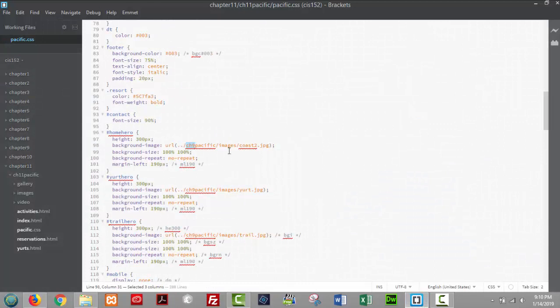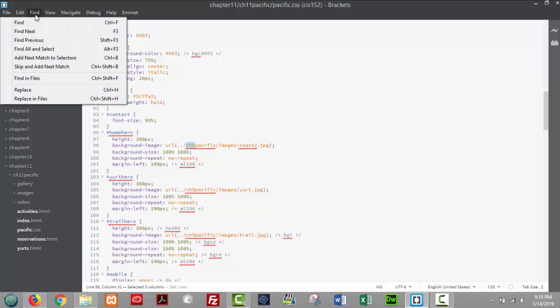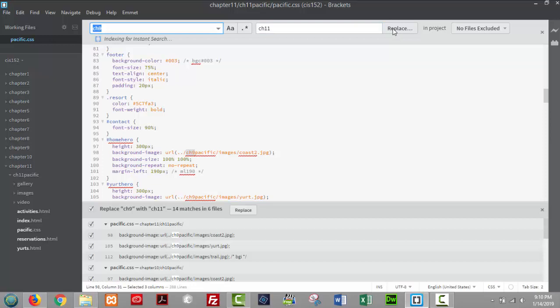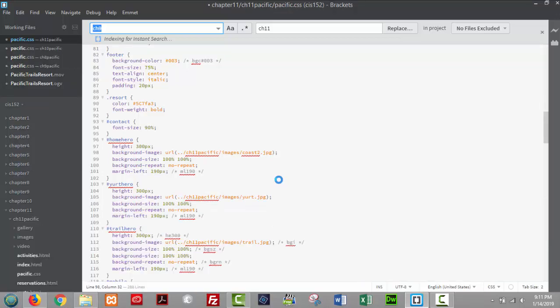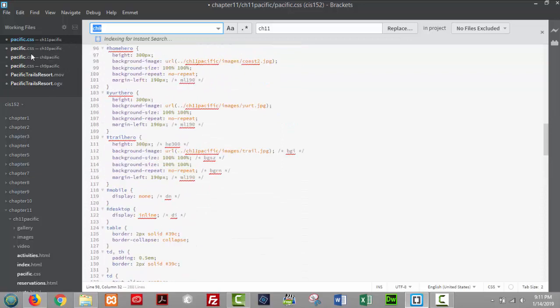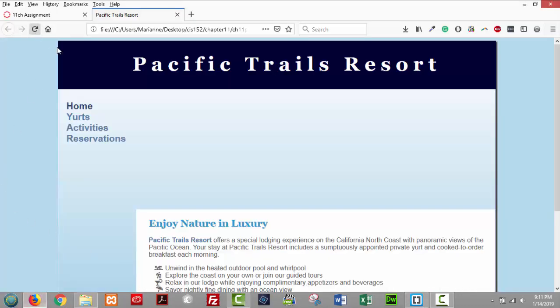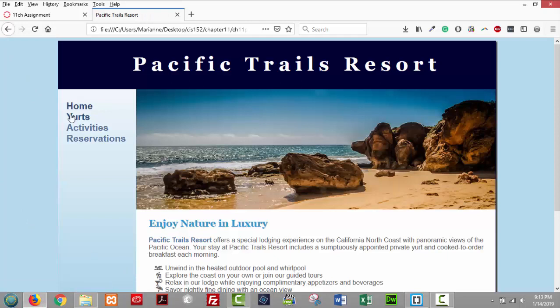So there's CH9, and what I'd like to do is go to Find, Replace in Files with CH11. I'm going to save this file, go back to my browser and refresh. All right, so now my images are there, and when I hover over my links, you can see that there's a slight transition for the color. I don't know how well it's going to show on the screen because it's definitely a light ease out and ease in.